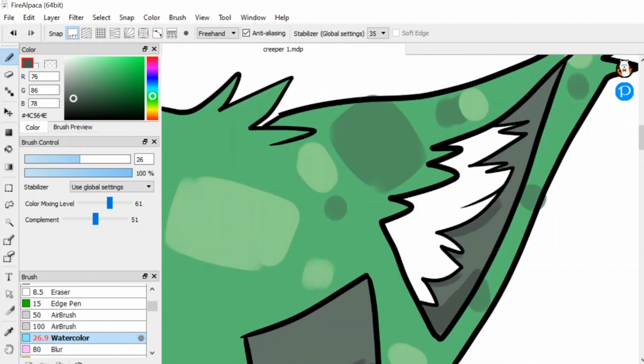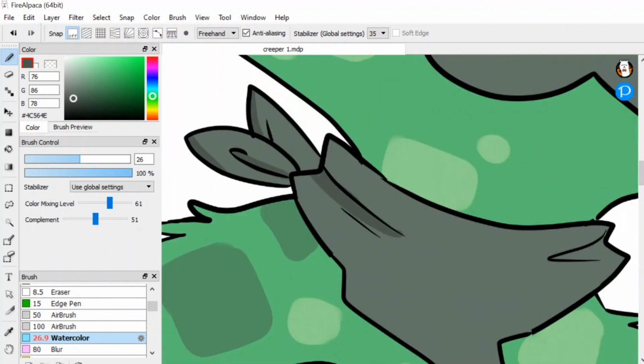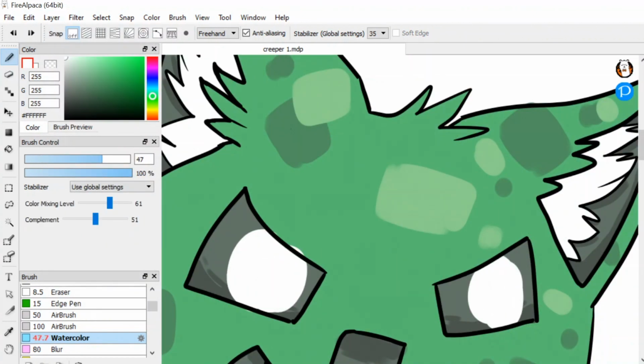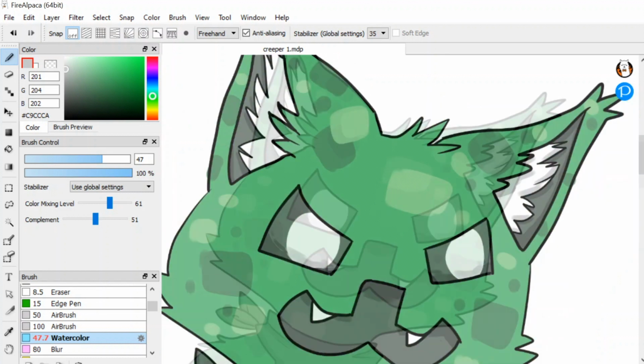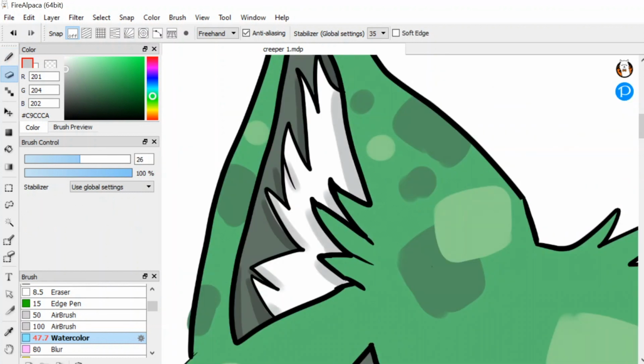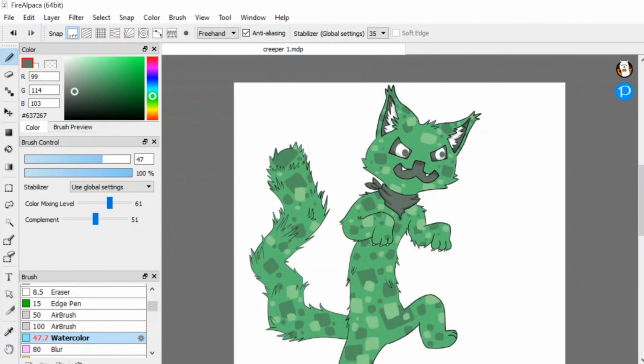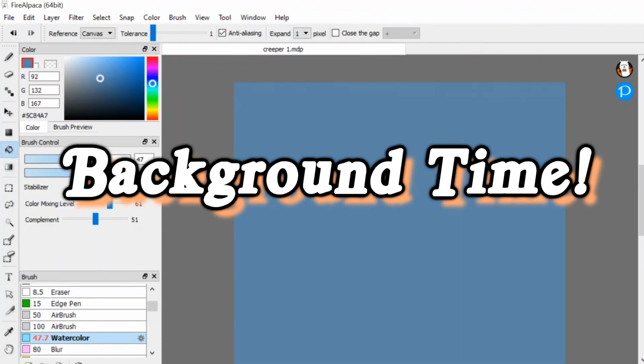Back to the drawing, I'm working on adding shading to the ears and face, and then I move on to the eyes, which takes some experimenting to get right. I settled on the eyes looking like crescent moons, which I planned on being a reflection of the moon in the background later on. Speaking of which, oh boy, is it ever background time.